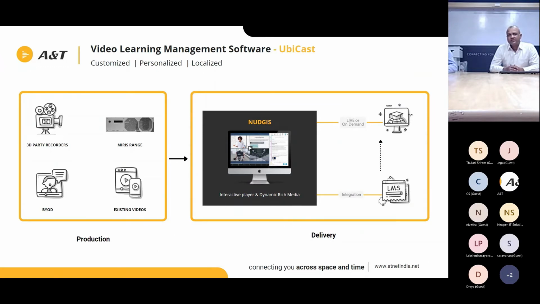Once this plan is activated for the customer, you can have these 4 modes to record the video in a classroom. Like you can use any third-party recorders, like I showed before, or a Ubicast-based box, or you can open the browser and do the recording directly.